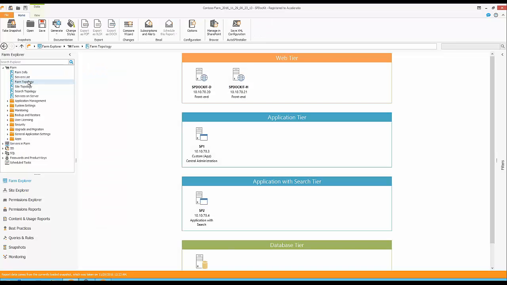What I'm going to show you now is my farm topology. This farm is a 5 server farm. I have a SQL server here, and then a couple of SharePoint servers. SharePoint 2016 introduced a feature called MinRole, which gives you the ability to specify a dedicated role for a SharePoint server. As you can see, my first 2 servers are web front ends, and my 3rd server is an application server, and then a custom application server. And then I have something called application with search. This is a new MinRole from Feature Pack 1 that combines 2 MinRoles that were introduced in 2016.